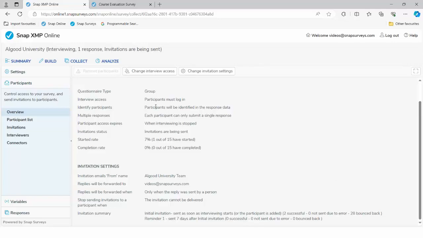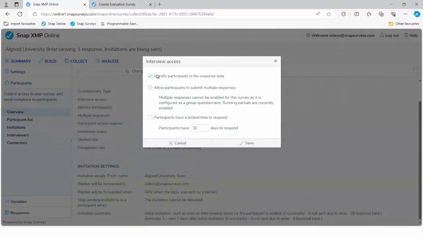But under here, we have interview access. So you've got the option here to make your surveys anonymous. Now that's not going to work today because we're actually seeding the students' names into the survey. And you've also got the option to specify that the links will deactivate after so many days. Now again, probably not going to be suitable for a group questionnaire because it's quite likely that this is going to run throughout the year. So probably not going to use anything in there.